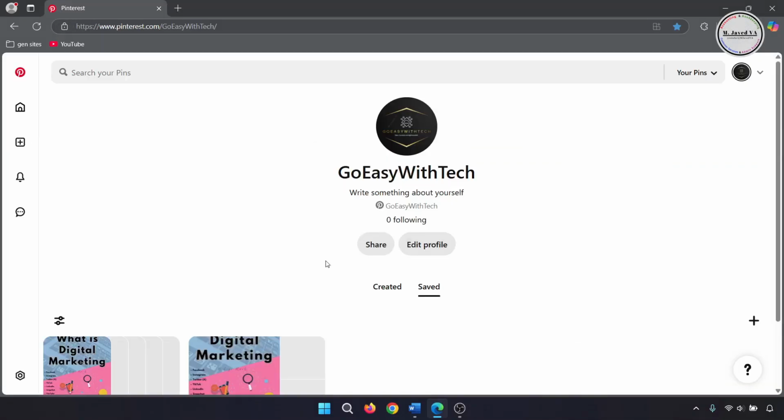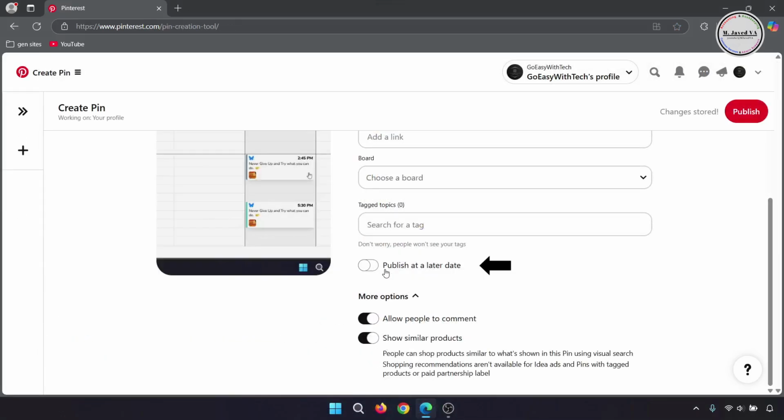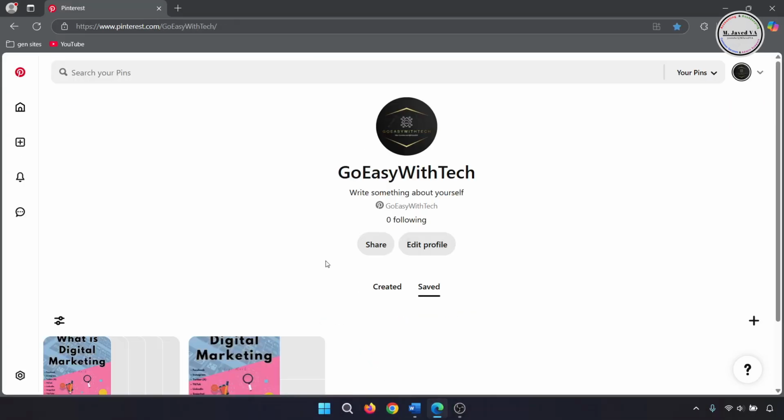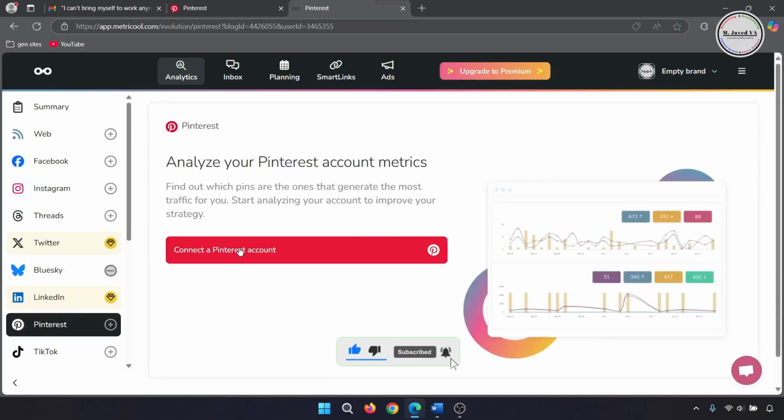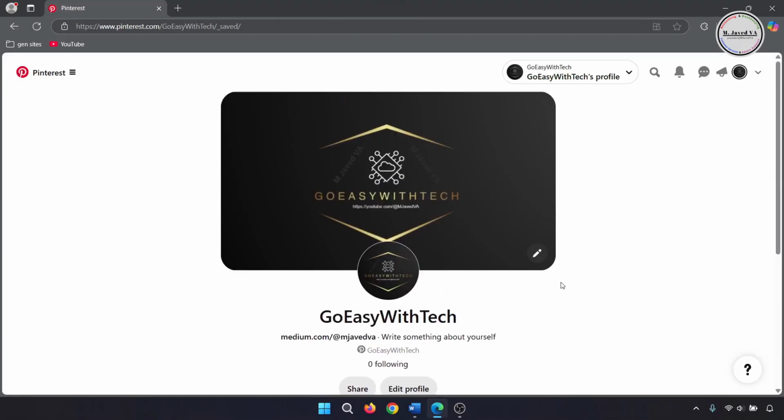Well, when you convert your Pinterest account from personal to business account, it gives the option to schedule your contents, which was not available under a Pinterest personal account. But in this tutorial, I will use Metricool to schedule contents on Pinterest.